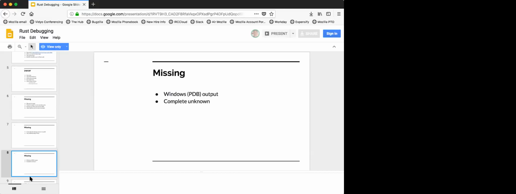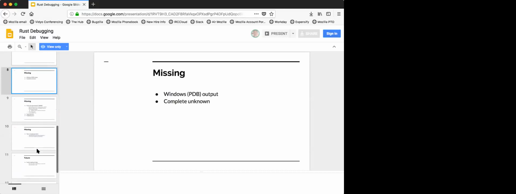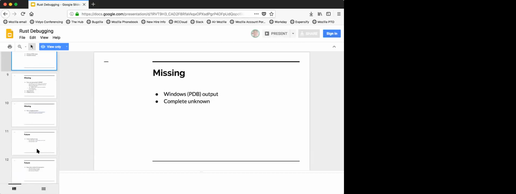A really good example would be going back to the Dwarf stuff. How would we describe Rust enums to PDB? Can it even be done? I don't know the answer. That's something to research. So it's just a big blank spot. Yeah, okay.